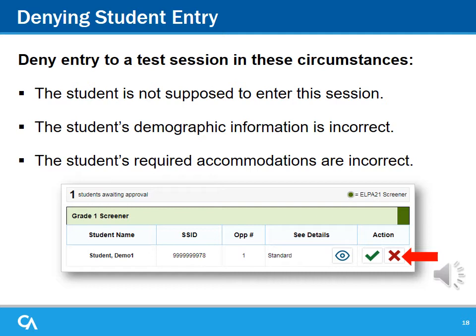The test administrator should deny students entry into the session in these circumstances. The student is not supposed to enter this session, the student's demographic information is incorrect, or the student's required accommodations appear to be incorrect and the TA needs to gather more information. Denying the student entry into the test session will not prevent other approved students from beginning their tests.